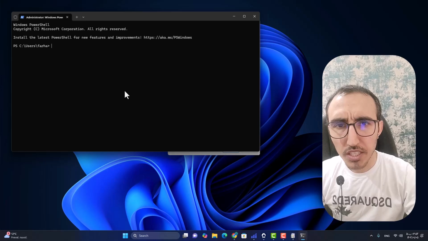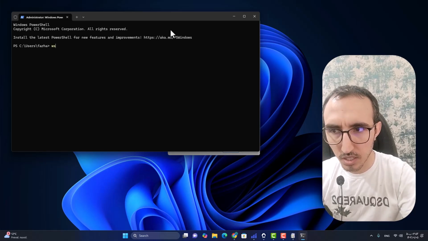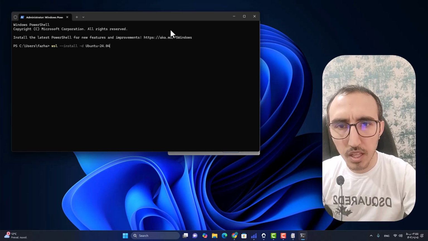If you would like to install Ubuntu 24 specifically, use this command. This will install the latest version of Ubuntu 24. After installation, you can launch Ubuntu from your Start menu.